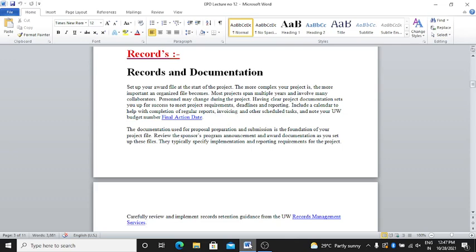Deadlines and reporting: include a calendar to help with completion of regular reports, invoicing and other scheduled tasks, and note your UW budget number. Final action date is there. The documentation used for proposal preparation and submission is the foundation of your project file. Review the sponsor's project announcement and award document as you set up these files. They typically specify implementation and reporting requirements for the project.